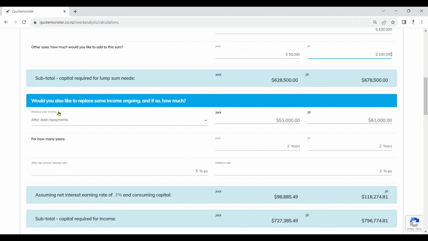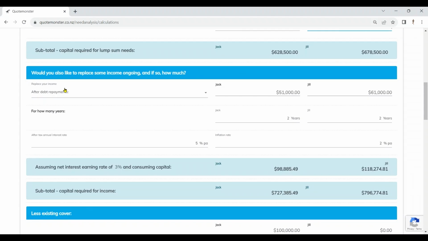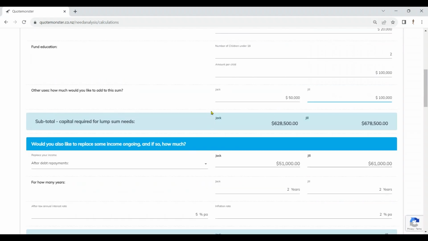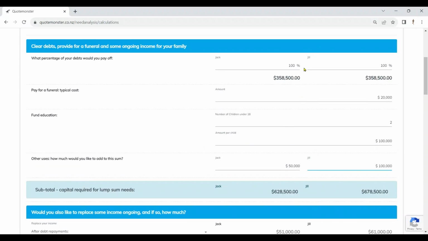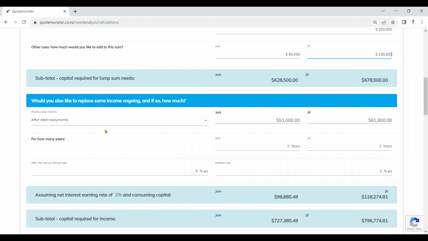We're then going to look at replacing some ongoing income and how much we're going to look for and for how long. So to replace their income, there are three ways we can look at replacing their income. The first option is to look at replacing their income after debt repayments. So up here we've paid off the mortgage. So if we've paid off the family mortgage, we don't need to continue to cover those mortgage repayments. So therefore we can look at the client's gross income less their mortgage repayments. And that's all this calculation does, right? Their gross income less their mortgage repayments, because they're now debt-free, they don't need as much income as before.